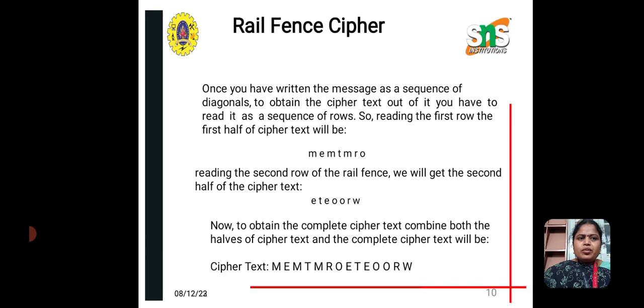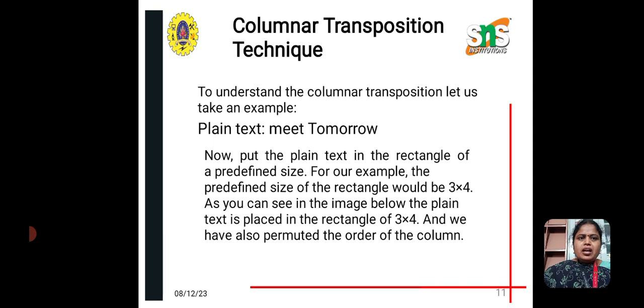So once we write the message as the sequence of diagonals, the same thing we have to read as the sequence of rows. The first row we are having MEMTMRO, the second row we are having ETEOORW. So we are going to complete the ciphertext. We have to write the first half of the cipher and the second half of the cipher. Now the plain text we have written, meet me tomorrow, has been converted into ciphertext as MEMTMROETEOORW.